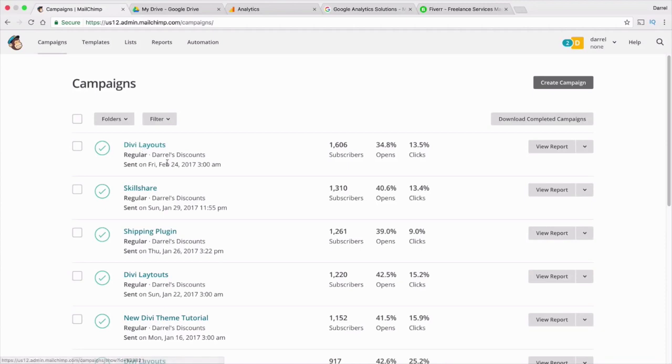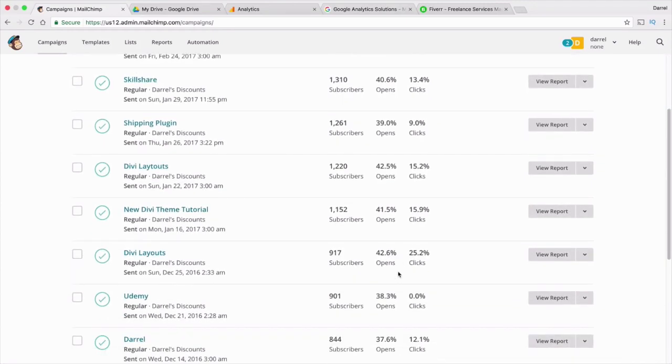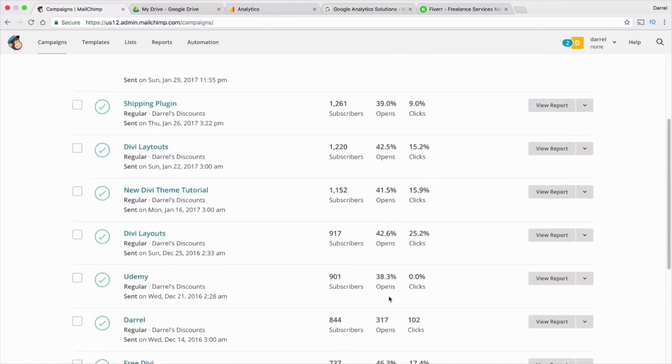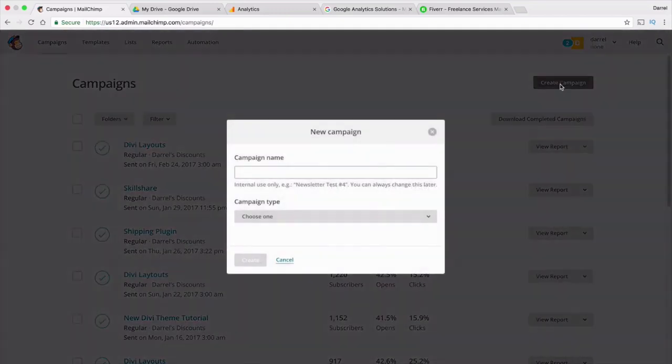Now these are the ones that I have currently sent. Now I have around a 40% open rate, which is pretty good. It's not bad, but I would like to see 90, but you'll probably never get that because a lot of these emails that people give you might not be real. So right here, I'm gonna go to create a campaign.